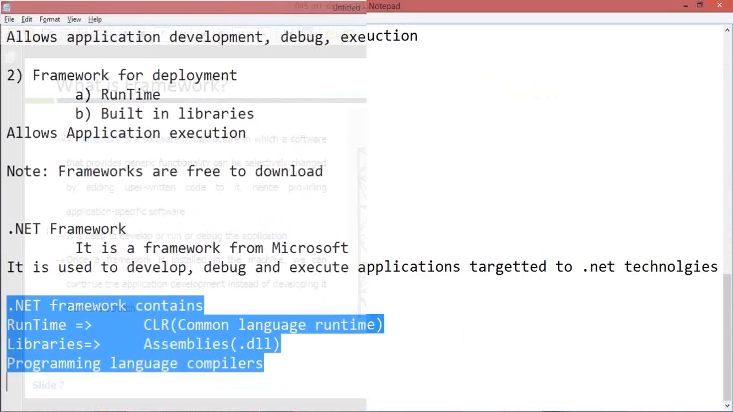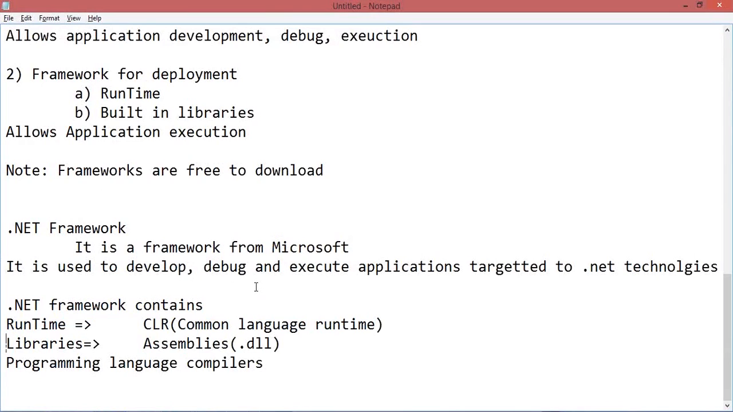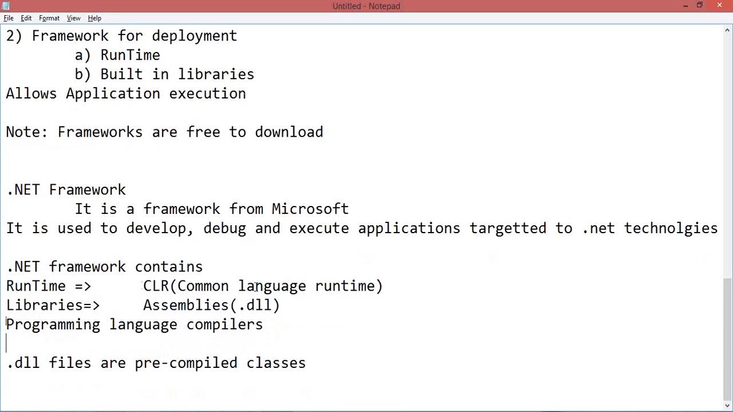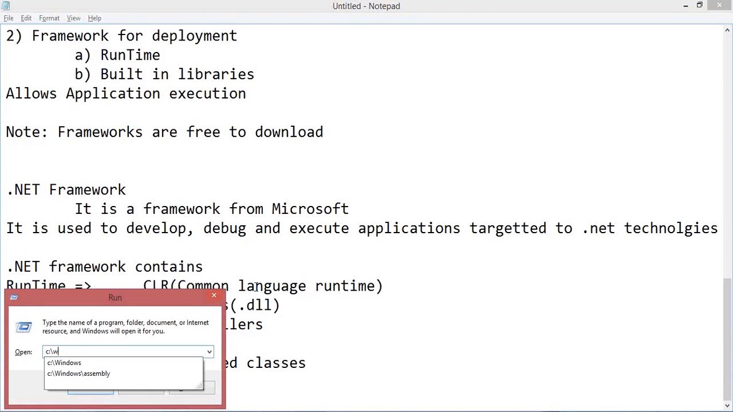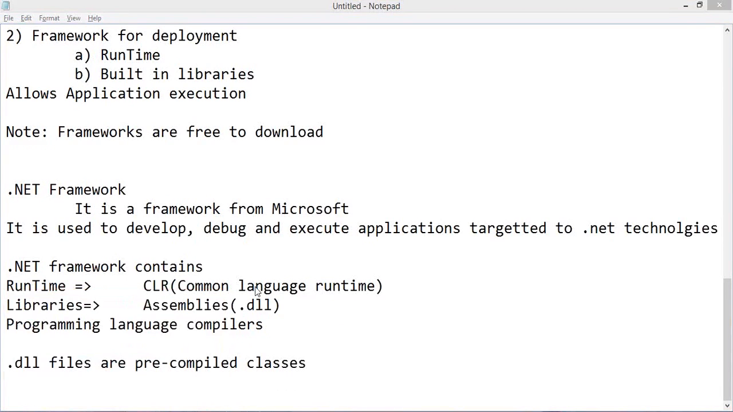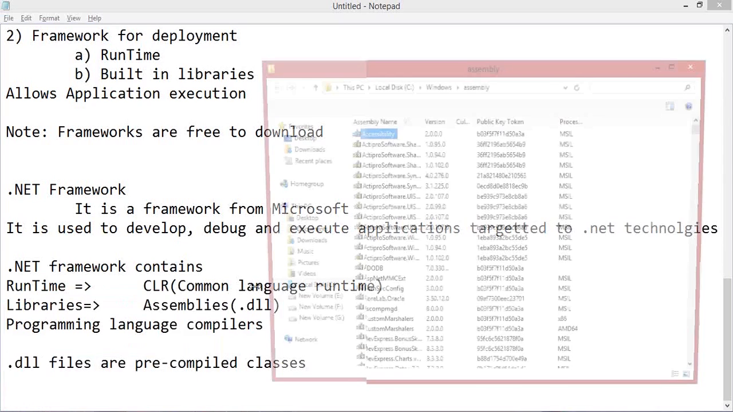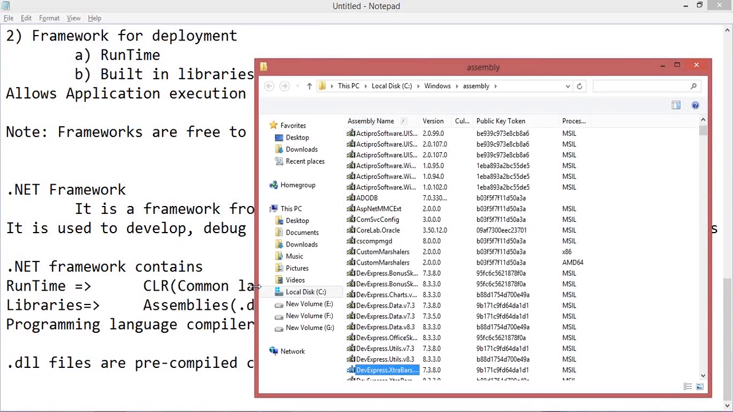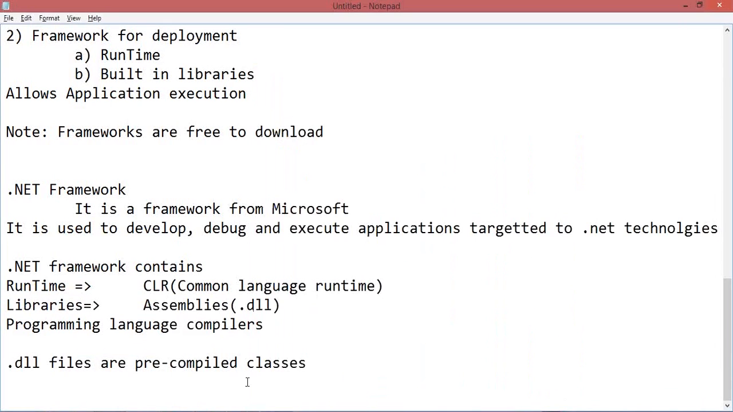See, DLL is nothing but dynamic link libraries. These are ready-made code. DLL files are pre-compiled libraries, or you can say pre-compiled classes. When I'm talking about the libraries, you can open and see them. The location is C drive, Windows, and assembly. This is the location for all the libraries which are installed in your machine when .NET has been installed. This is exactly what is installed when the framework is installed on your computer.